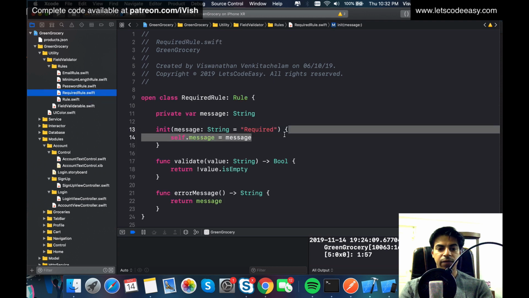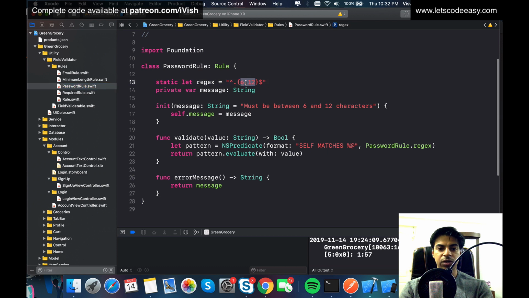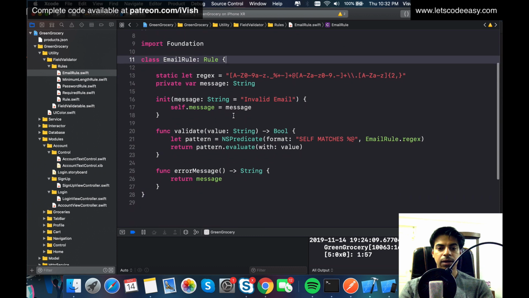So that's what it is right now. I have a required validator and a password validator, where I have kept it between 6 to 12 characters. Must be between 6 and 12 characters. So whenever these rules are injected, each of these controls will ask for conforming to these rules. That is the intention of having this.